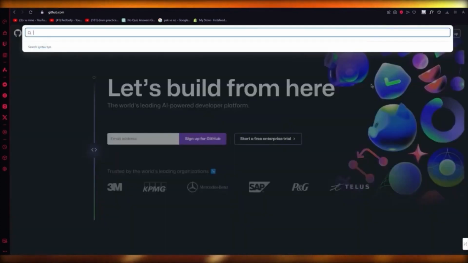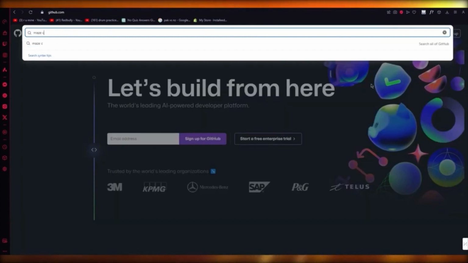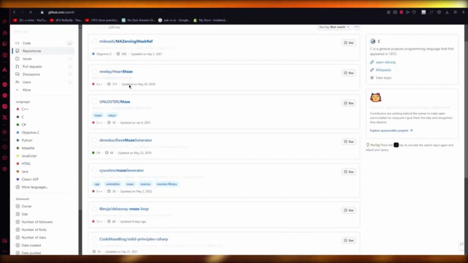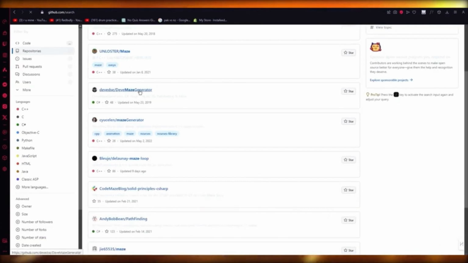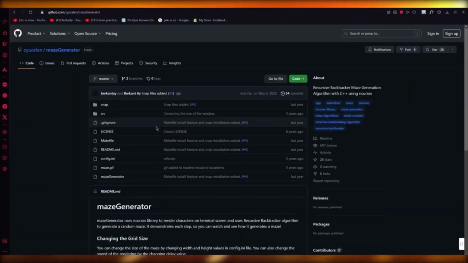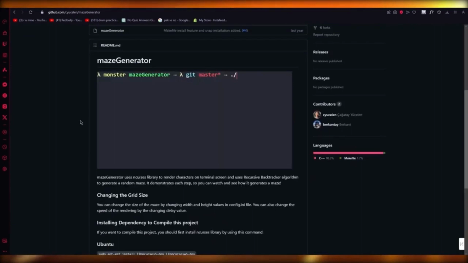So let's say I'm going to go on GitHub, okay? And I'm going to search up Maze C++. Once you write that, look at this, you can start getting maze generators. Let's say we have this maze generator and this person created it in C++, right? We're going to go into this. So it's a recursive backtracker maze generator, and this person has explained it.